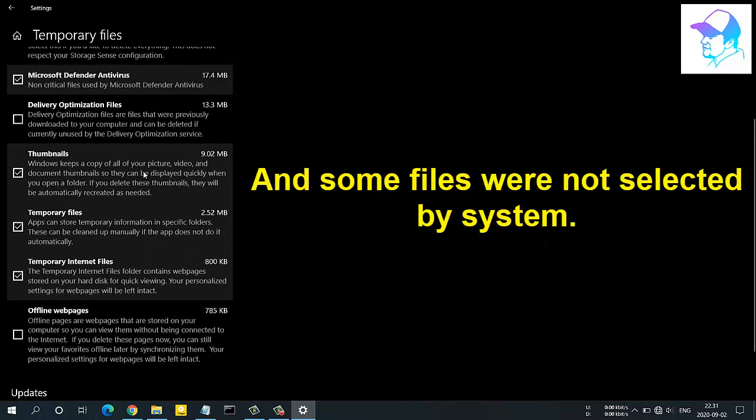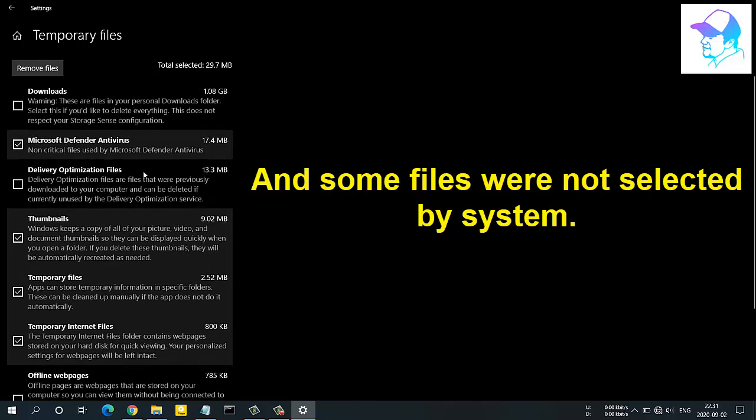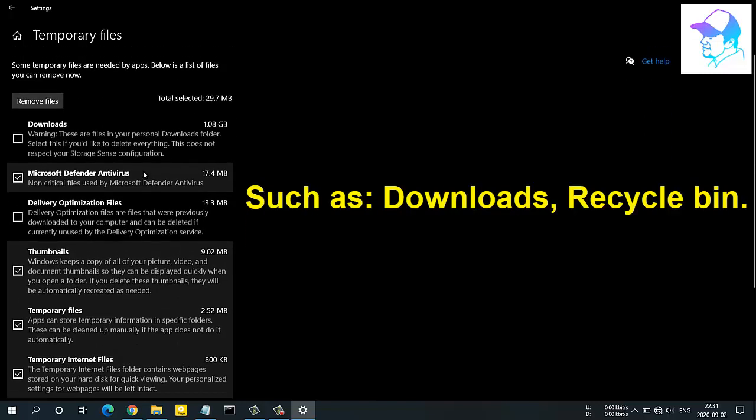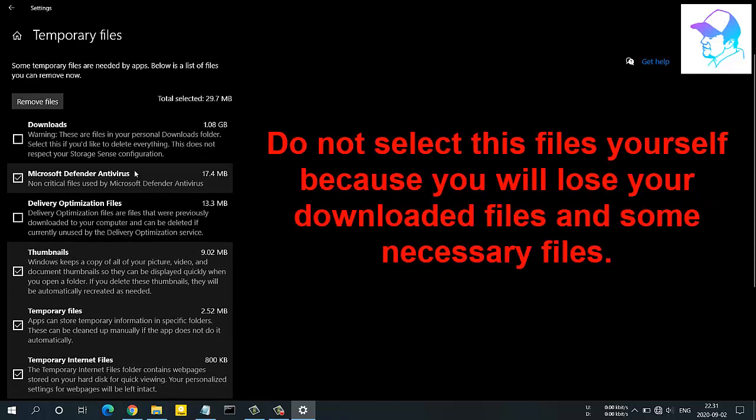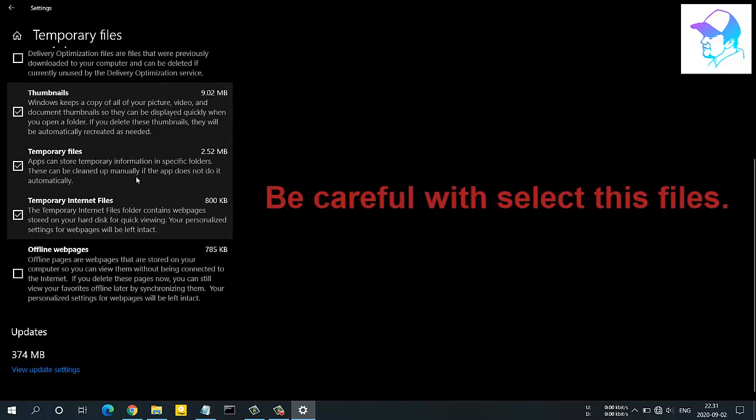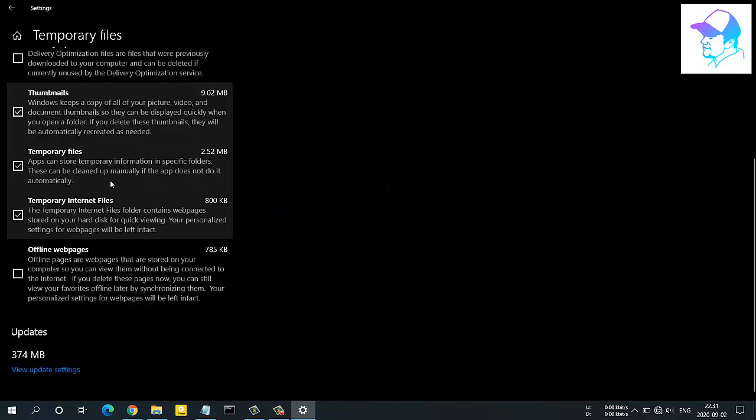Some files were not selected by the system, such as Downloads and Recycle Bin. Do not select these files yourself because you will lose your downloaded files and some necessary files. Be careful when selecting these files.